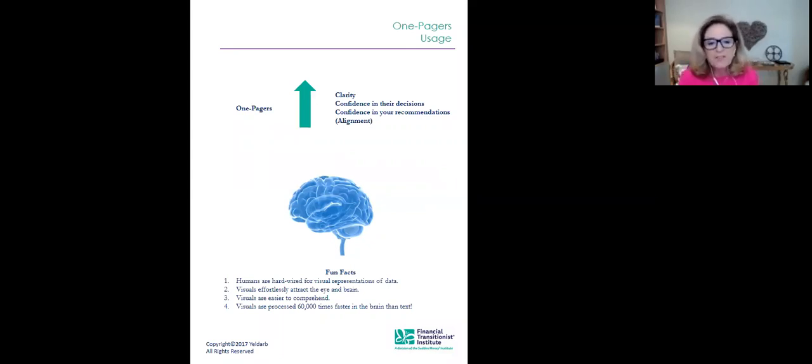increases. So one of the fun facts is that we humans are hardwired for visual data presentation. Visuals effortlessly attract the eye and the brain. It just takes less effort to understand something that is presented to you visually, if it's done properly, than it is to read copy. Depends upon the type of learner as well. We know that auditory learners really don't read, they scan. They listen and they scan. A visual learner really likes to see the information and then be probably given the facts around the information. Visuals are just easier to comprehend, again, if done well.